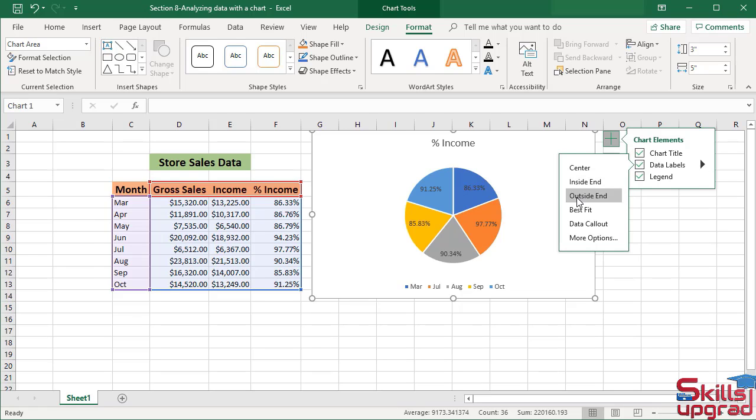I click Outside End. Now it is more clear. This slice shows month of March value. This slice shows month of July values. This slice shows month of August values. And similarly, this slice shows month of September values. In this way, values are highlighted on pie chart slices.